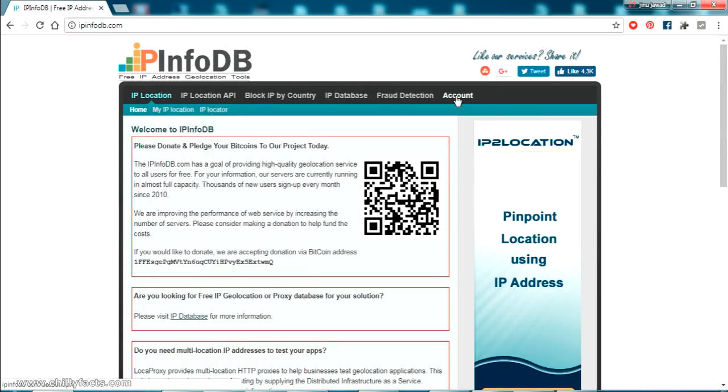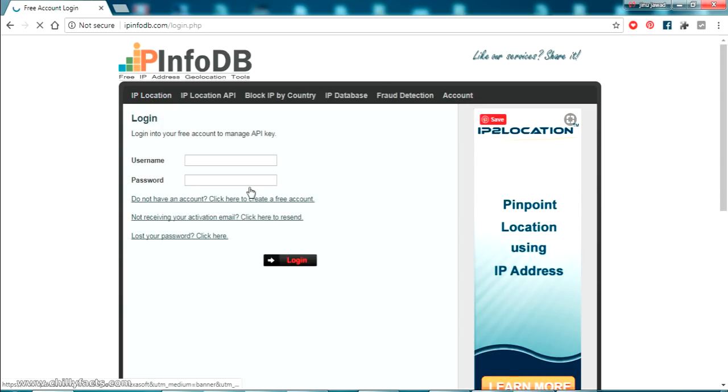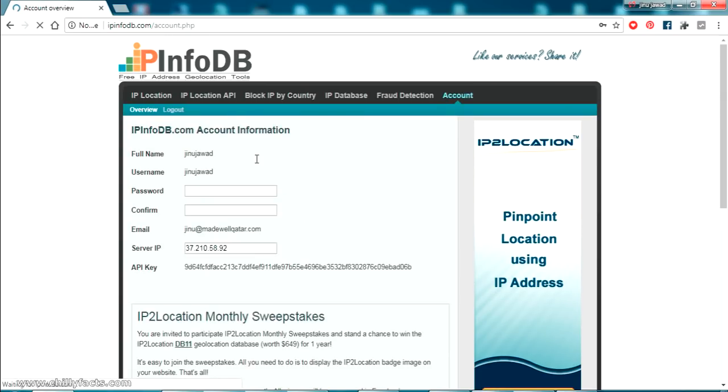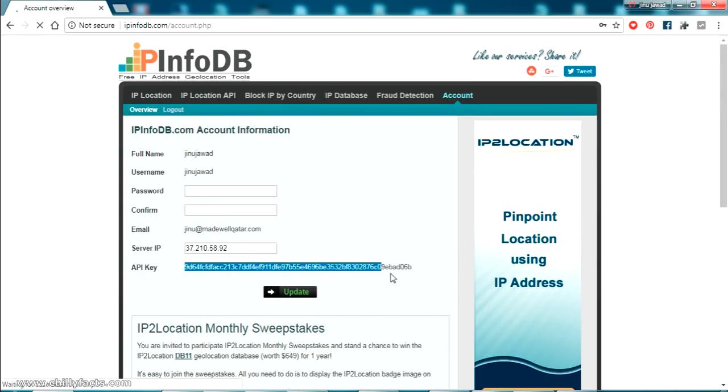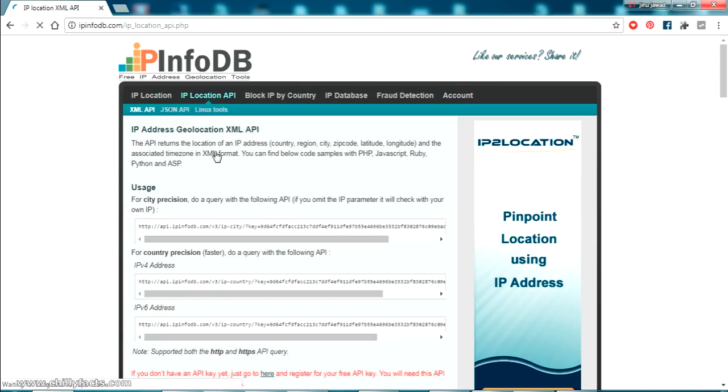All you have to do is just sign up in this one. I have already signed up. It's a normal process. I'm just logging in to my account here. So once you log in here, you will get an API key here. Okay, this is the API key, and you can see here there is an option, IP location API. If you go to that, there are three HTTP request methods you can see here.